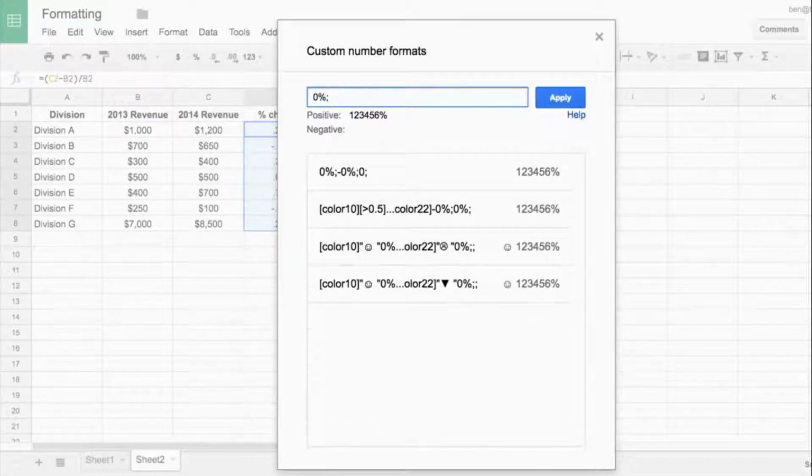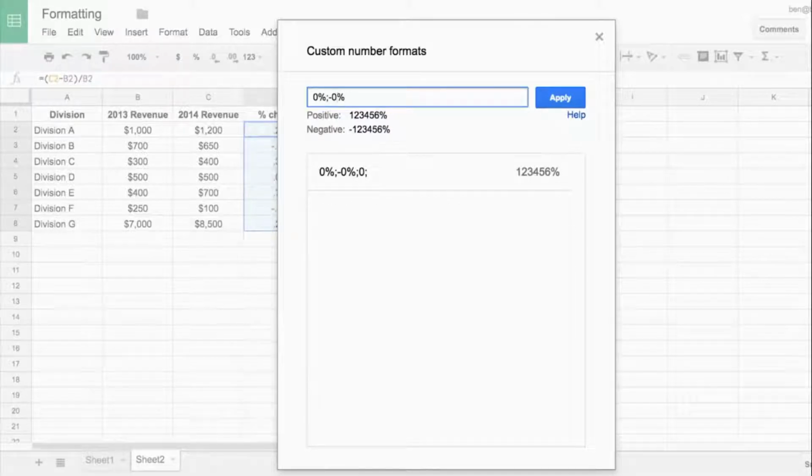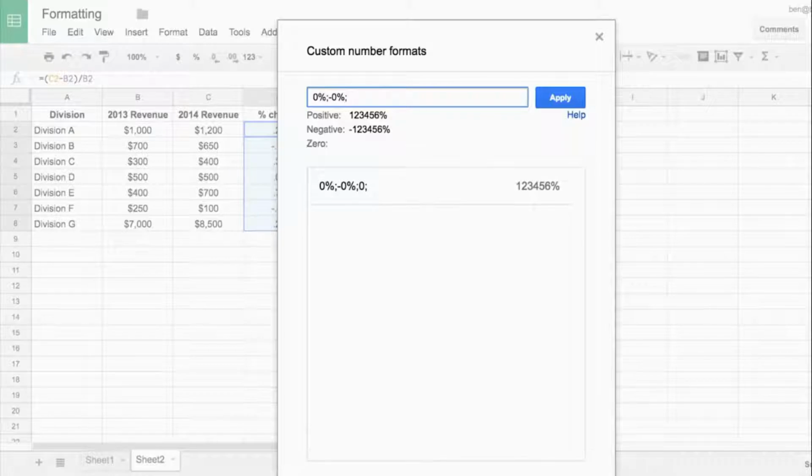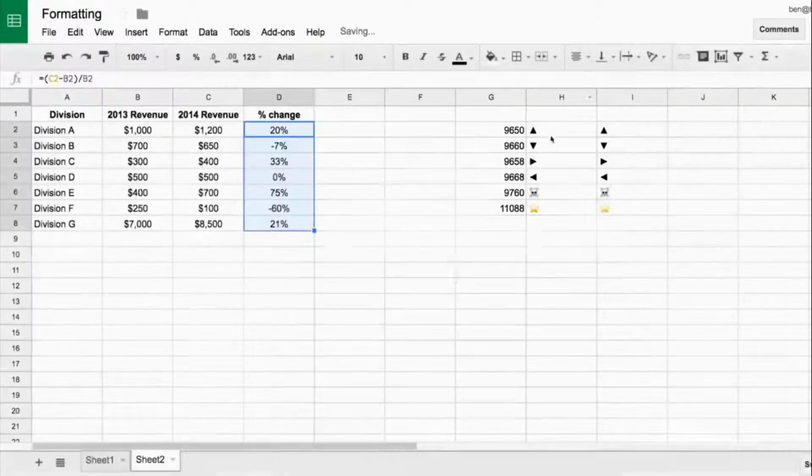If I put a semicolon, then it splits into positive and negative numbers. So maybe I want a negative sign in front of the negative numbers. Similarly, if I have another semicolon, it's asking, what do you want the 0 number to look like? Maybe we'll just put that as a 0%. And then finally, if you had any text in that column, how do you want it formatted? In this case, we don't have any text, so we can just leave that last one blank, which would mean that if there was any text there, it wouldn't show in the cell. So we'll click apply, and that's got me back to my nice percent sign there.